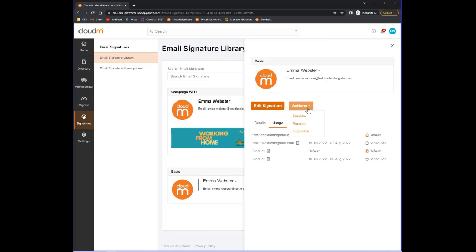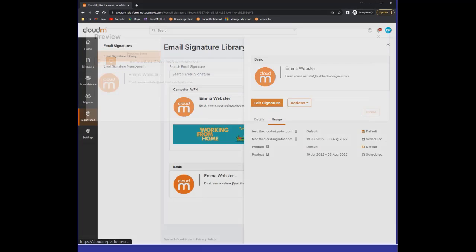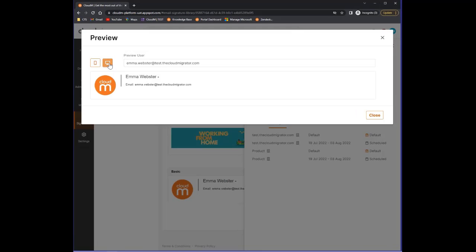Actions. If you click the actions drop down, you can preview this signature, so have a look in a bit more detail at what it looks like. You can preview on both a computer and also on a tablet or a phone. And you can search for the user that you would like to preview it for as well. This might be because you have different variables or profile fields that different users might show, and you just want to see how this signature looks. So you can absolutely go ahead and have a look there.